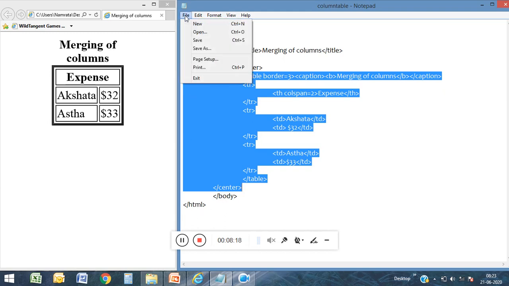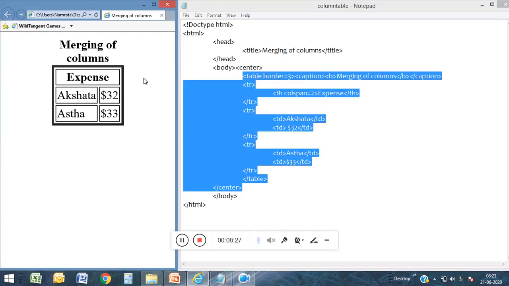Save this particular file with any name you can give. Here I have given the name column table.html. When you open this particular page, it displays just like this. So simply, this is a caption, this is a colspan effect, and these are the simple table data.